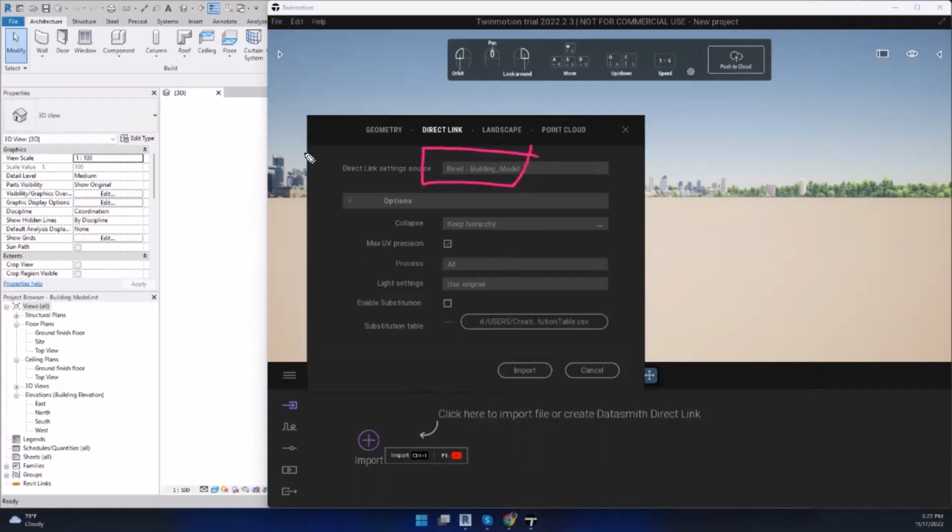So you want to make sure that the direct link source is the same name as your Revit model, right? If it is not, then you need to do what I just did and just close it and open it back. Because we're using the direct link, when you change it in one, it will update in the other. All right, so we're going to choose OK to import that.